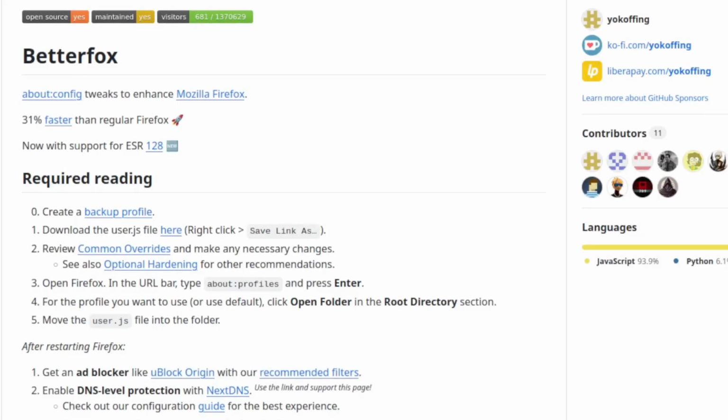Firefox by default is really just spyware and bloated, but it has hundreds of settings that you would have to manually tweak to fix that. But luckily, we can simply leverage the work that has already been done by BetterFox here by just dropping his user.js file into our config folder.